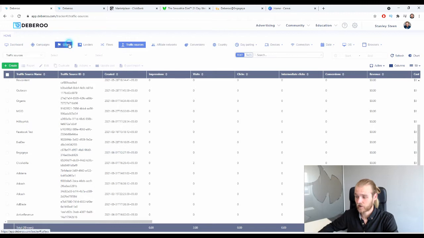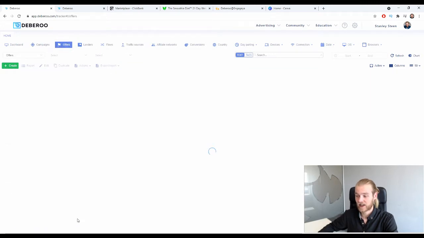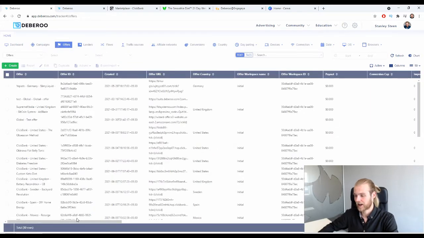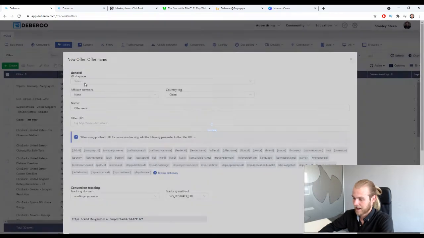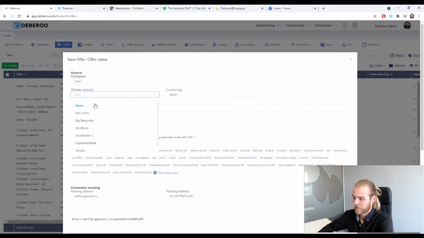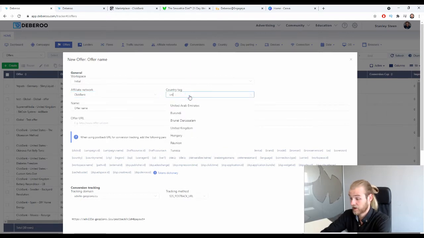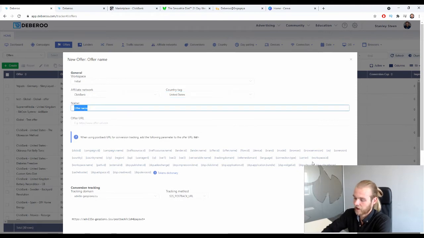So let's head over to the Offers tab and create our offer inside the Deberoo tracker. So we're going to press Create and then Offer. First, we want to select the workspace again. Then the affiliate network is of course ClickBank, and the country tag. Let's say we want to promote it in the US. Let's give this offer a name. So Smoothie Diet. And right here we want to paste our offer URL.